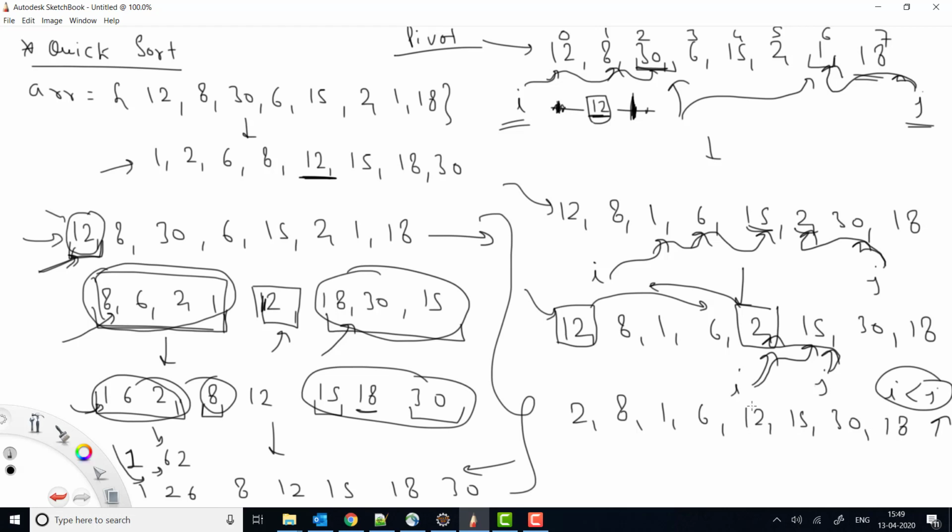So this is the case: as soon as my i is greater than or equal to j, I stop here and then I swap the pivot point. Now the position of 12 is exactly correct, right? All the elements which are greater than 12 are on the right side, and all the elements which are lesser than it are on the left side, right?